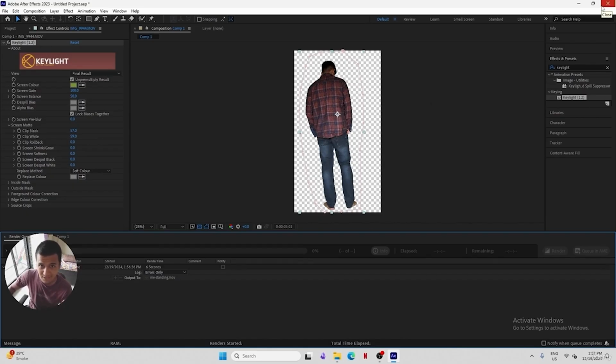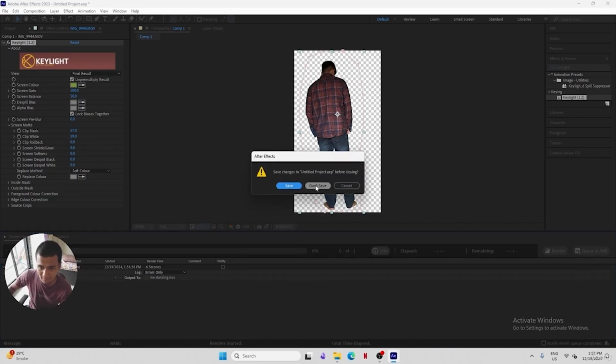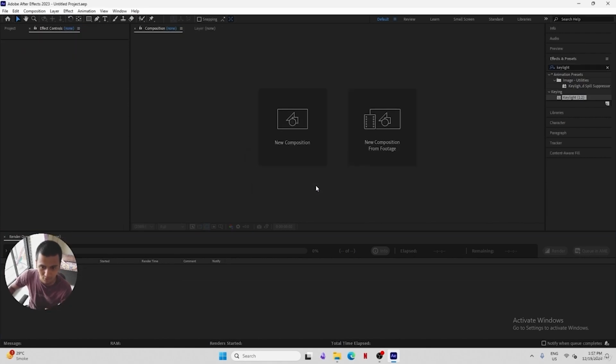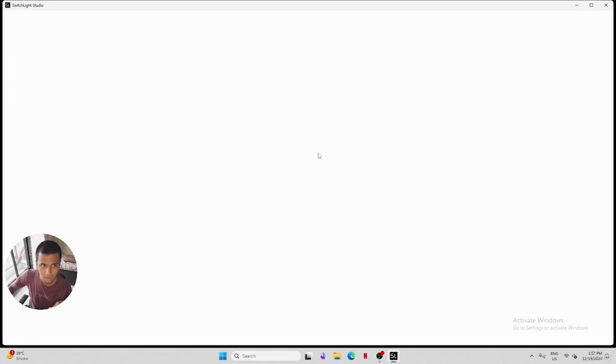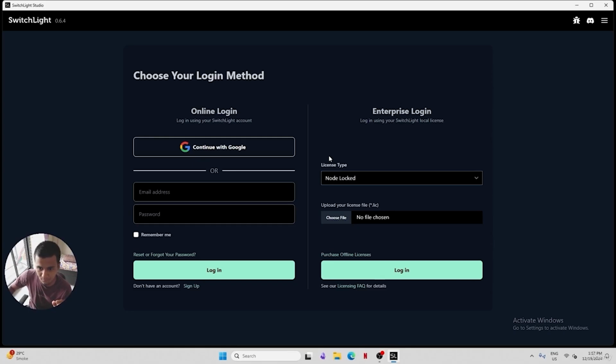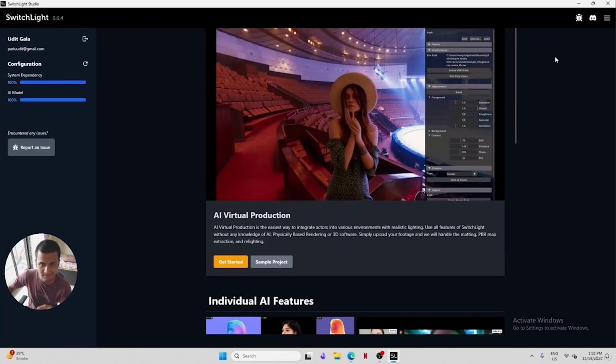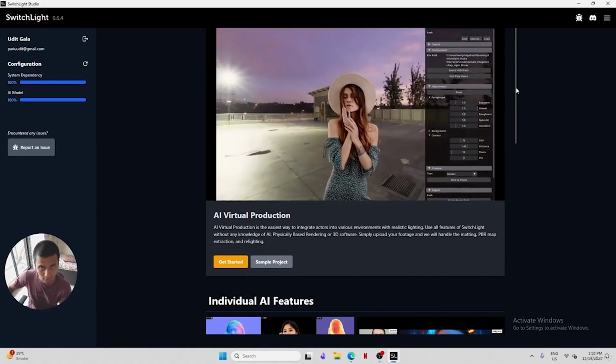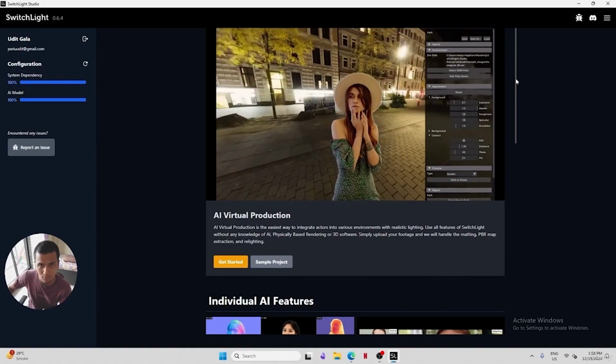So please pay attention. Close your After Effects, or save if you want to, but I'm not going to do that. I'll just show you what this software is. Okay, I have to actually log in because I guess it's been a lot of days since I logged in. So let me log in first. This is the software which I'm talking about, but I'll show you how to download that.